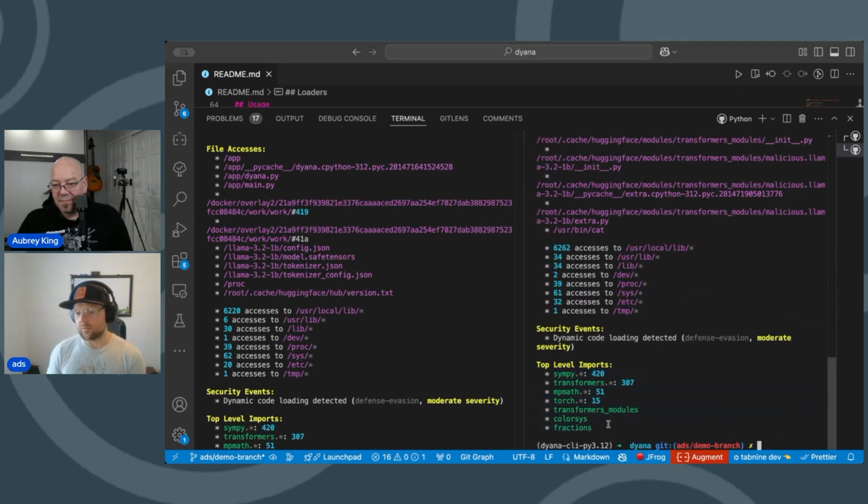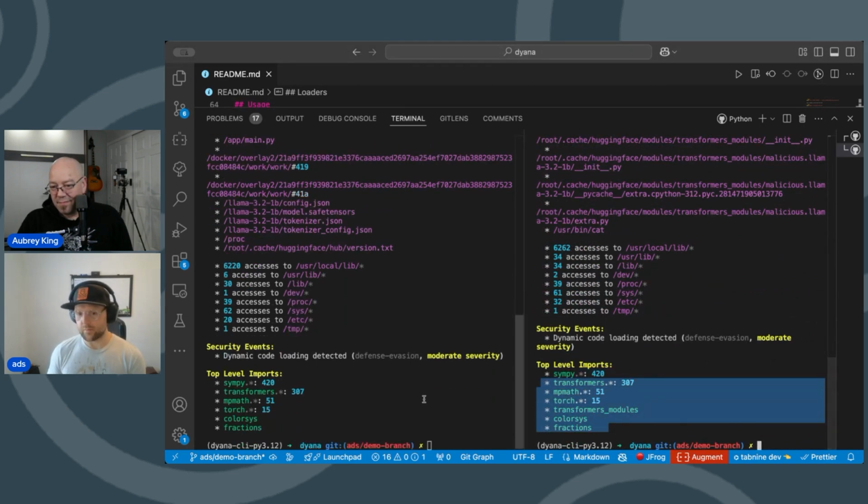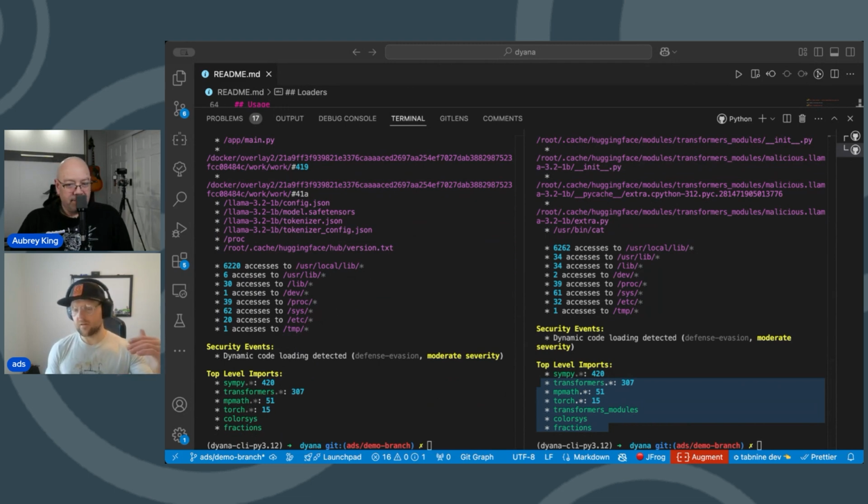Also, you see the imports that are being performed as part of this model. So when you're importing it, that's the supply chain vector that we're referring to, that all these other libraries are being pulled in. So yeah, that's a very brief demo.